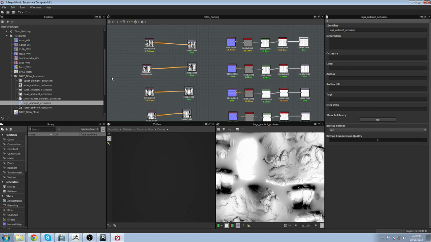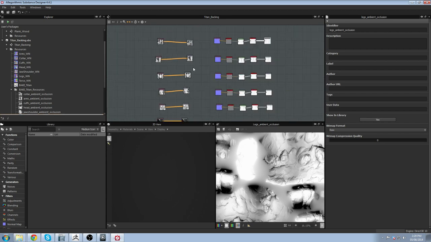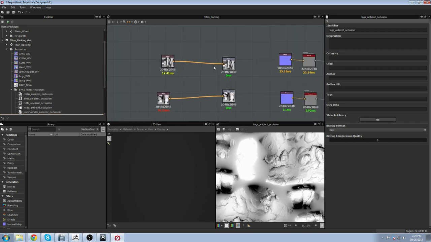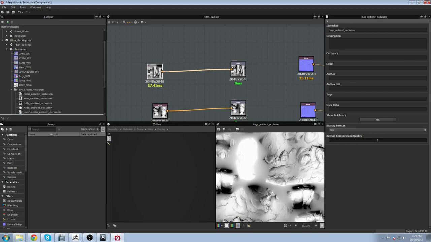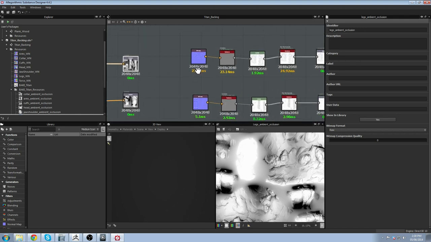I created a graph for this, but actually the package I created for this is mostly for baking the stuff. The graph is not so important. You see, I just linked some map that I baked to some output, but it just matter for me to be able to export everything at the right place in one click.